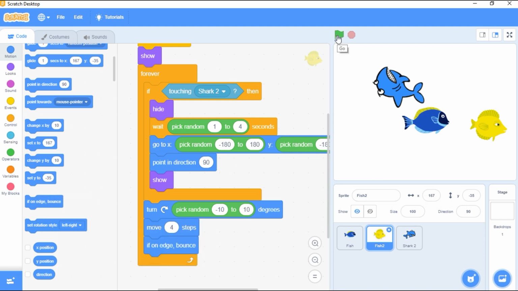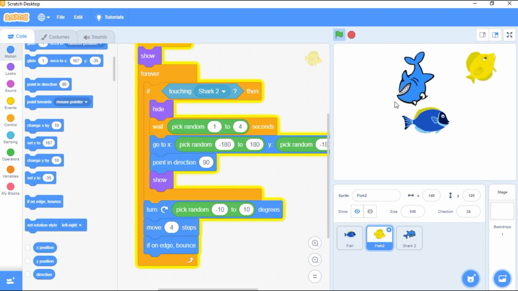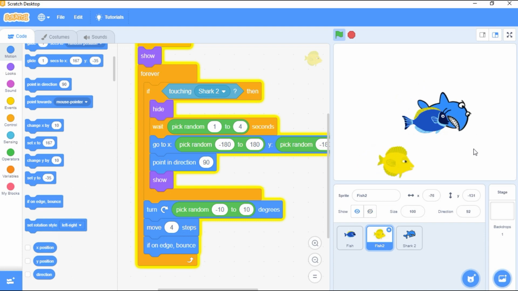Let's run our script and see how it goes. The shark is moving. The goldfish is also good. You see that it keeps appearing at a random position, and the shark keeps eating it.